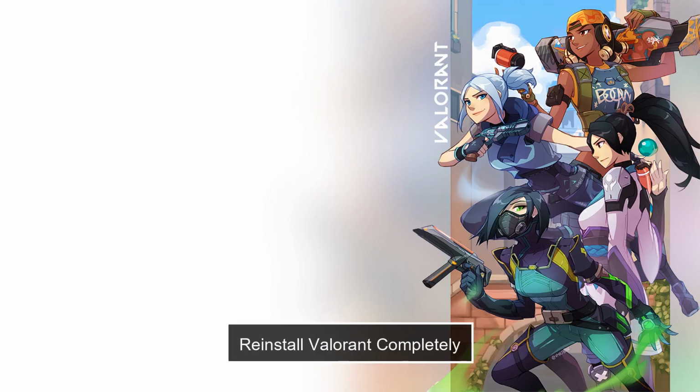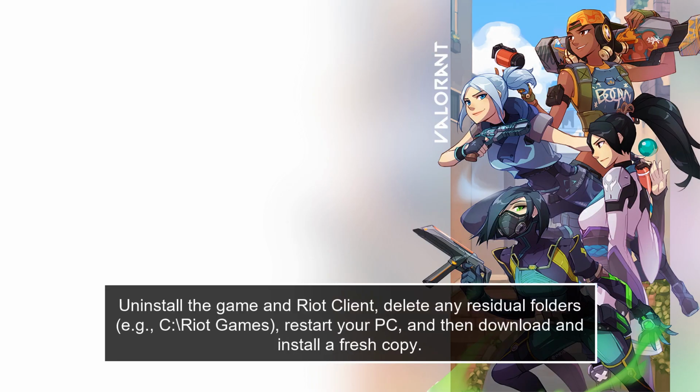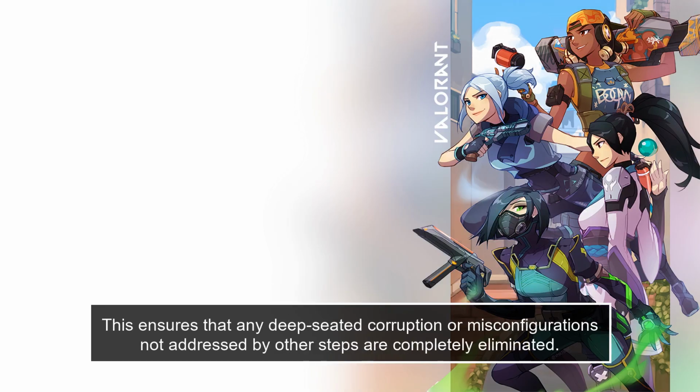Reinstall Valorant completely. As a last resort, perform a complete reinstallation of Valorant. Uninstall the game and Riot client. Delete any residual folders, e.g., Riot Games. Restart your PC and then download and install a fresh copy. This ensures that any deep-seated corruption or misconfigurations not addressed by other steps are completely eliminated.